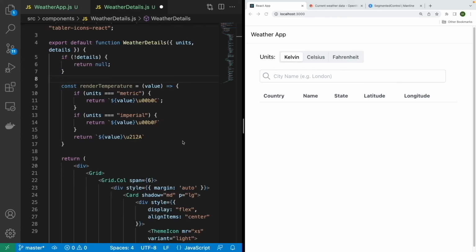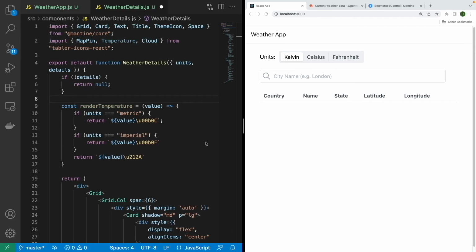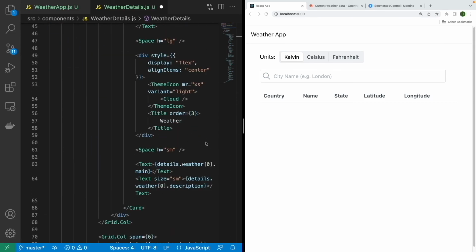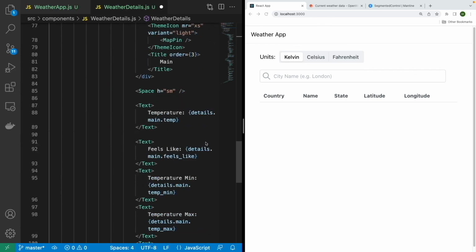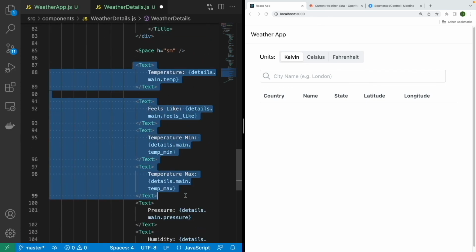Now we want to update our temperature text to use this function here to render the temperature. So scroll to the component where we display the temperature. And I'm going to update these 4 text components to use the renderTemperature function.